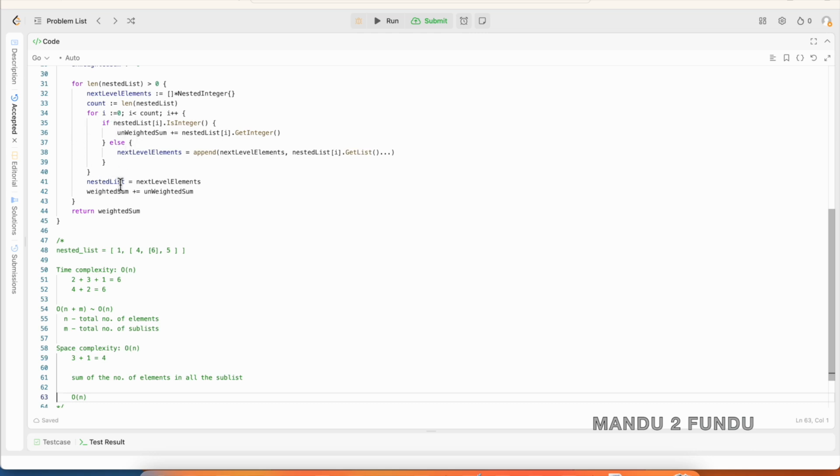The input nested list has totally 4 integers and then 2 sublists. If we add them, that is equal to the number of times the inner for loop executes. So the time complexity of this solution is order of n plus m, where n is the total number of integer elements in the input and m is the number of sublists in this input. It is approximately order of n.